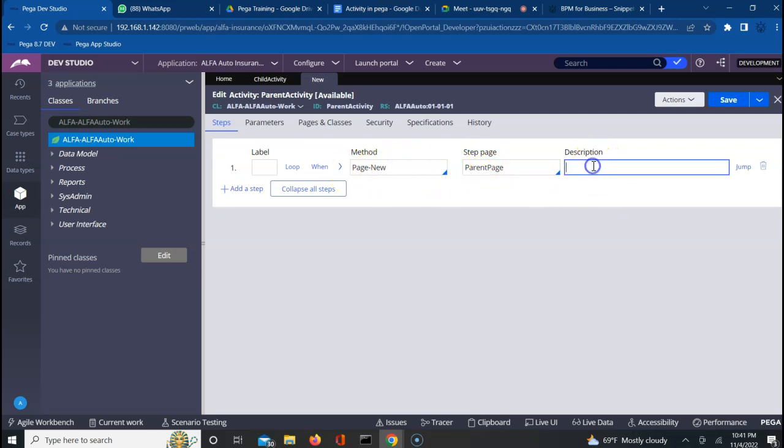Okay, description you can just write here for your understanding. You can write something here, creating new page. Because after you learn, you won't need to write this. You will know that okay, page new means you are creating a page. But if you write like this, anyone who reads your code will be able to understand what you are trying to do here. You can say creating a new page to store parent data. Does it make sense? This is just some description for anyone who reads your code. It is a good practice to write stuff like this. Okay, perfect.